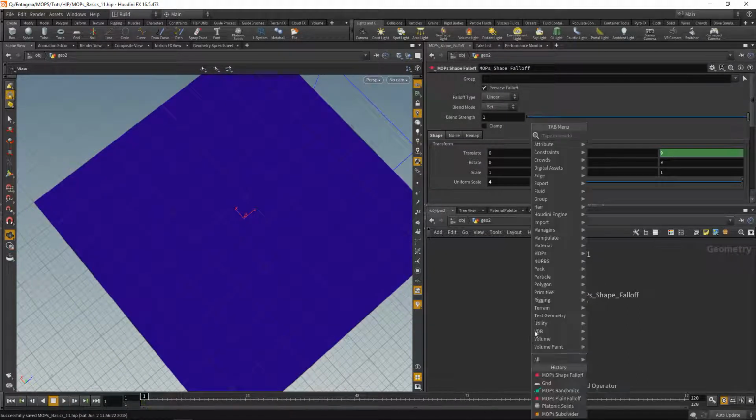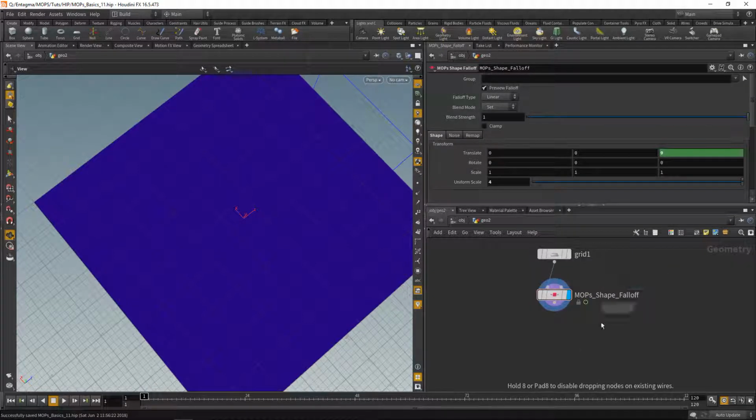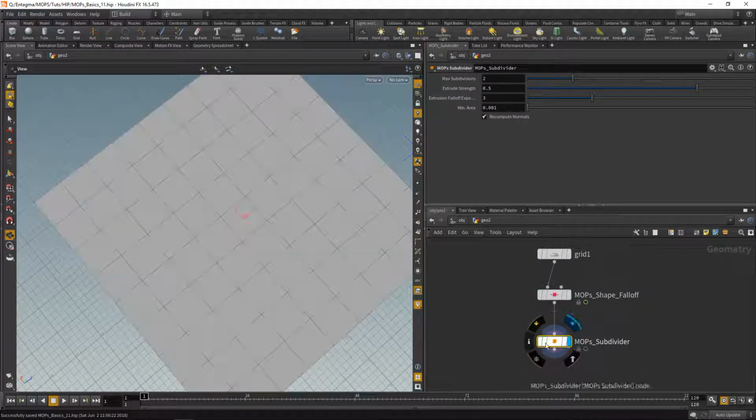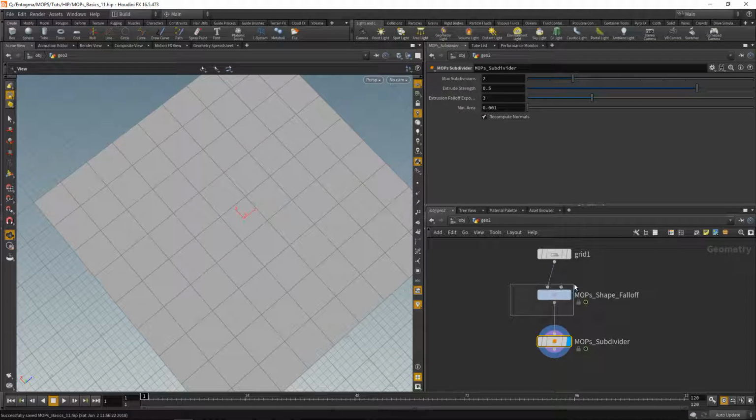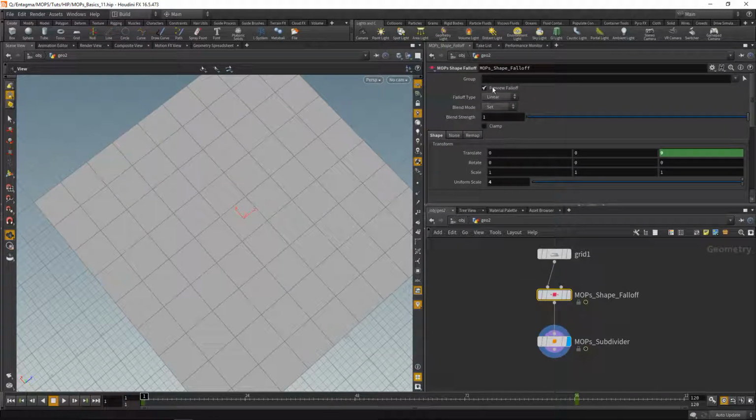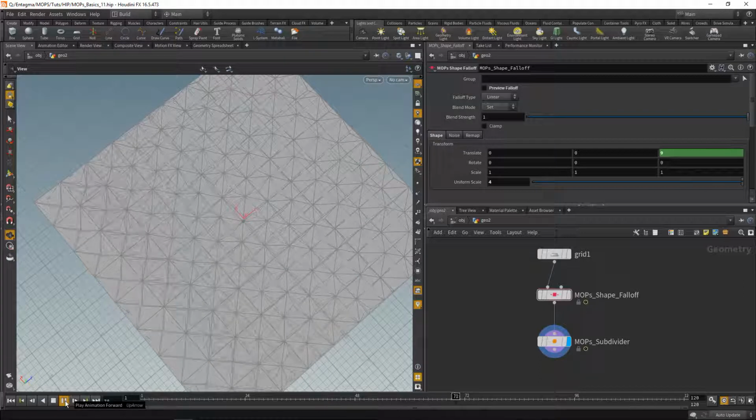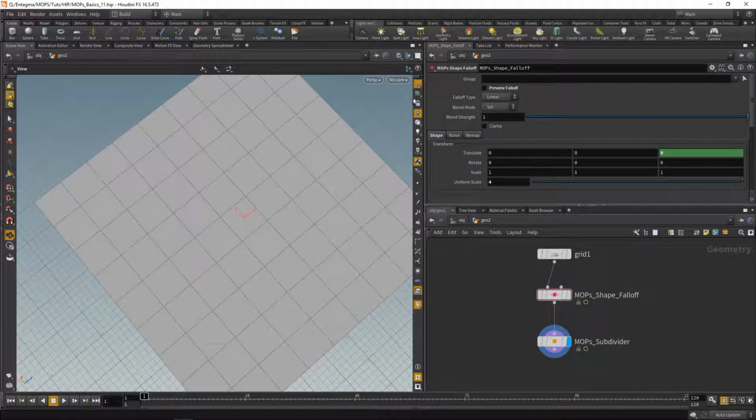Okay, let's append a MOPS subdivider here. Wire it in, and just as it is, highlight it. And maybe before we do that, we want to go into the MOPS shape falloff and uncheck preview falloff so that we don't have any colors happening on here. So let's hit play. Maybe disable the grid so we can see a bit better.